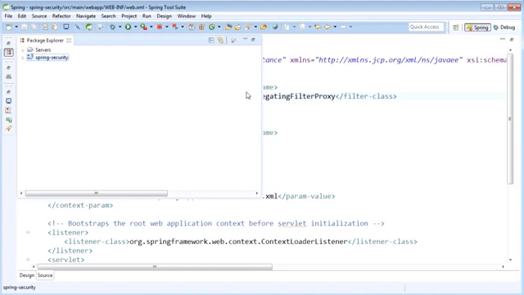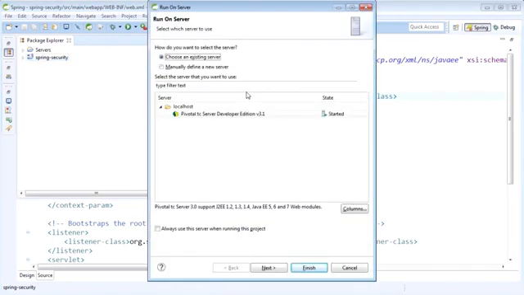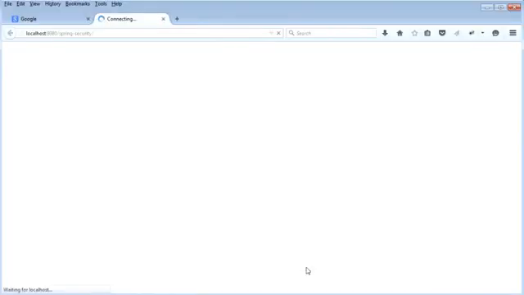So I'm just going to hold Alt, Shift, and hit X, and then hit R again. And remember, that's our shortcut for Run on Server. And I'll just hit Finish. And this is going to launch the application on the Tomcat server. You'll notice it's a little bit different than before because now we're prompted with this login page. And actually, this page is generated by Spring Security.